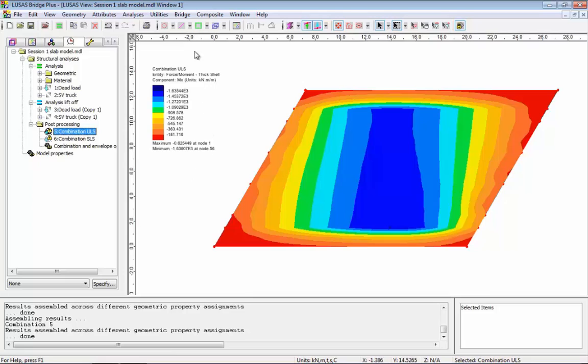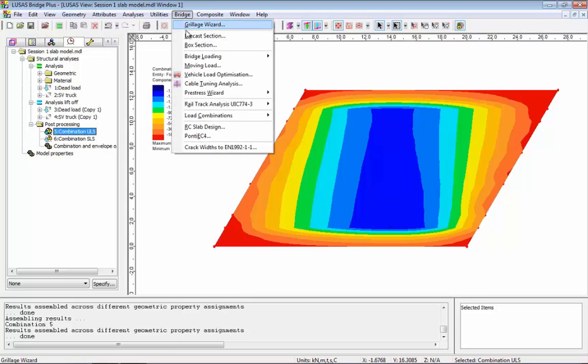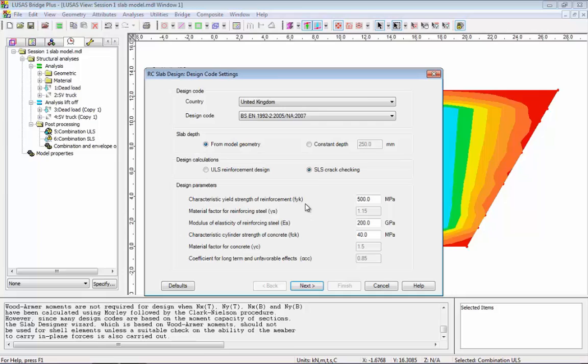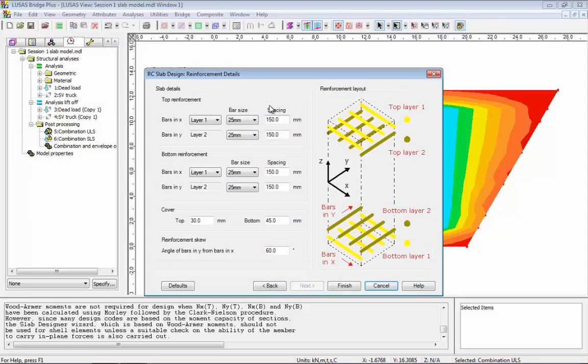Rather than just looking at bending moment contours, if I go to the bridge menu and slab design, I can look at the reinforcement design for this slab. I'm choosing EN1992 part 2 because we're looking at a bridge. I'm going to use the ULS option here. The default values for EN1992 I'm going to keep. If I hit next, I can set up my basic reinforcement properties.